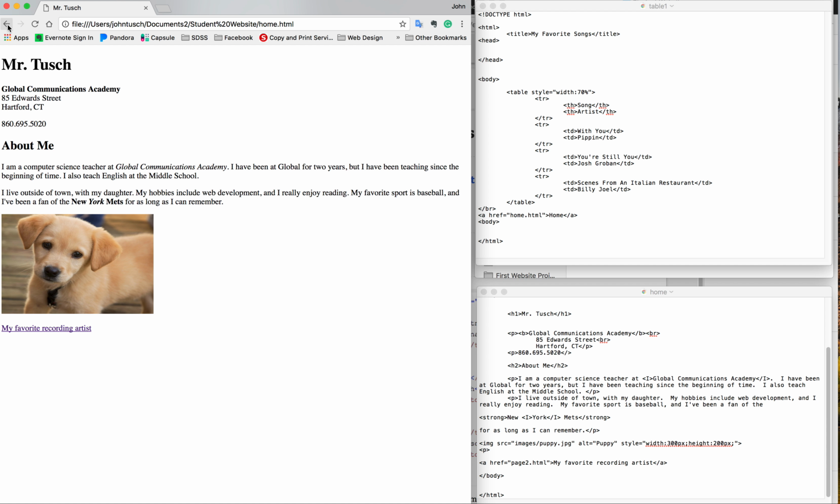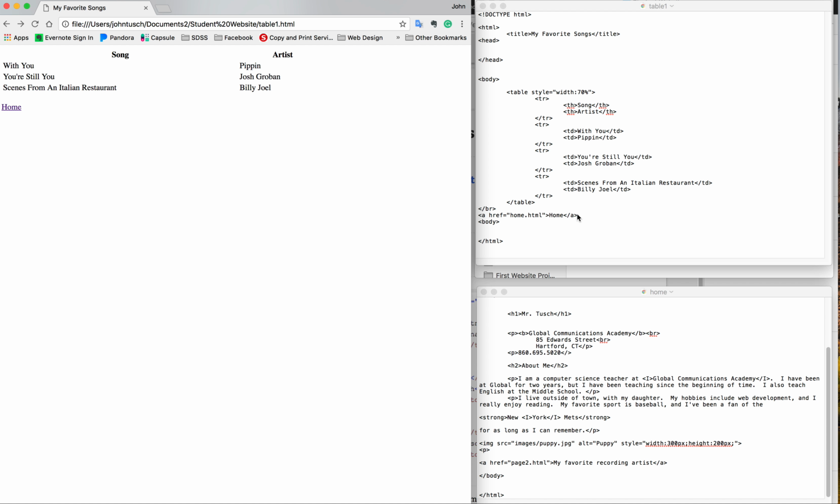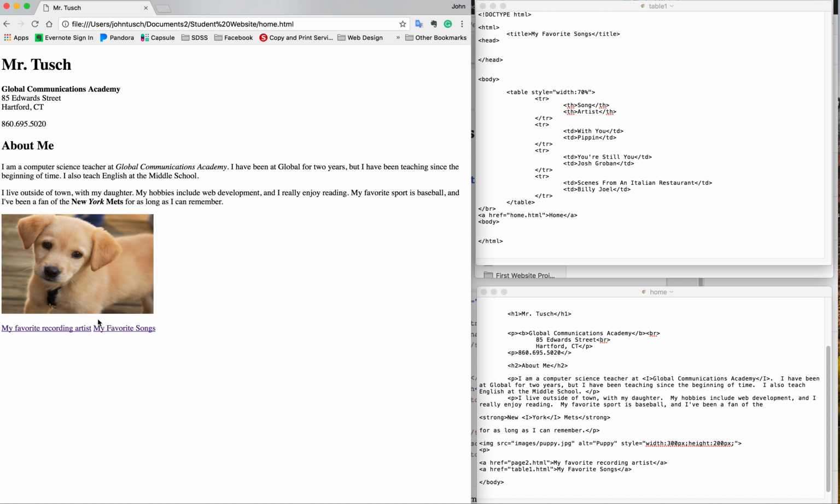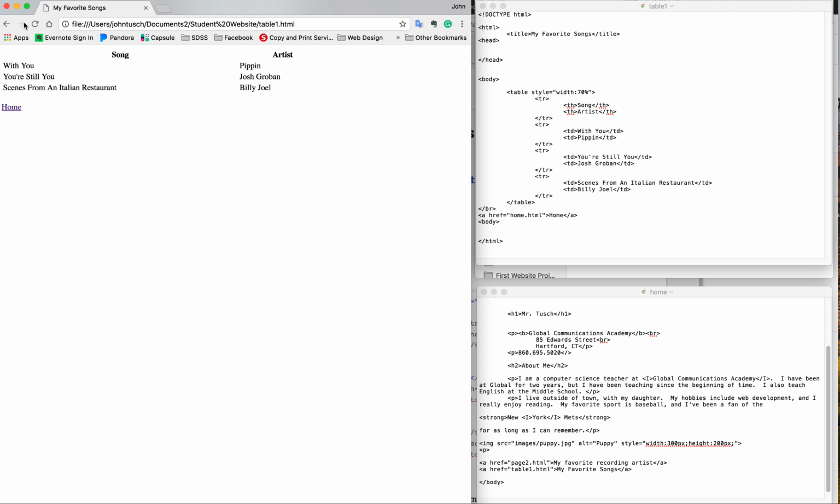It goes back. I have to click my back button because I don't have a way of getting to this page. So I'm also going to add a link here. Now, you've already added a link the hard way. You want to add another link. You copy and you paste. Put this in and you change the link parameters by saying my favorite songs, and you send it to table1.html. Be smart. Work hard, but work smart.